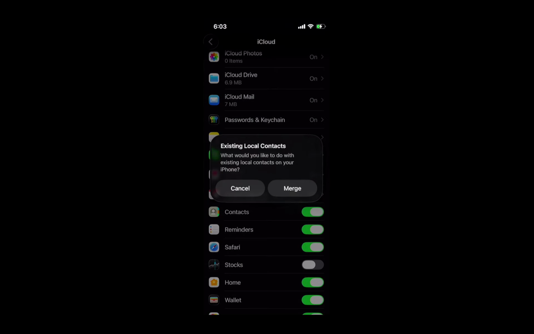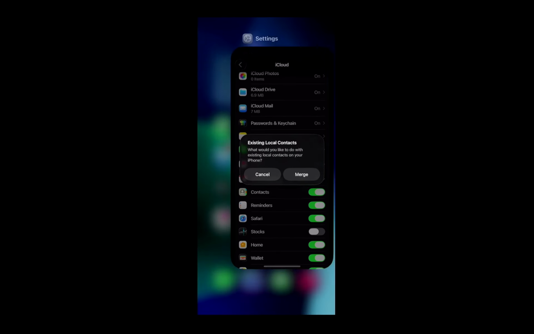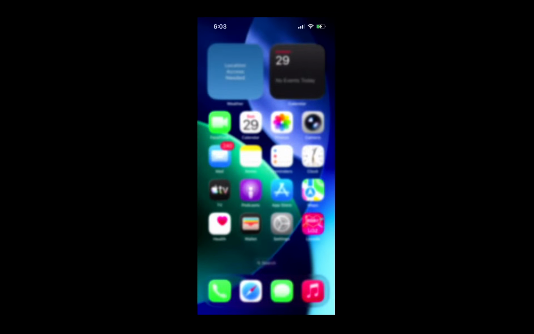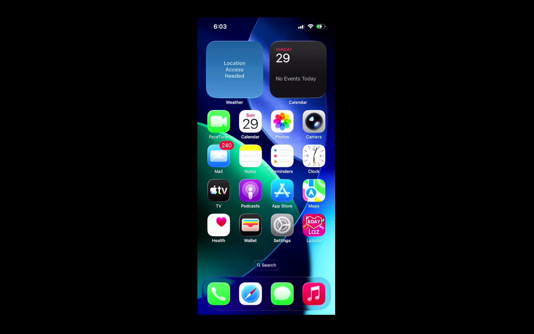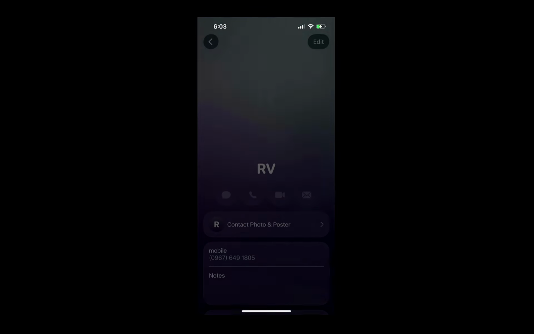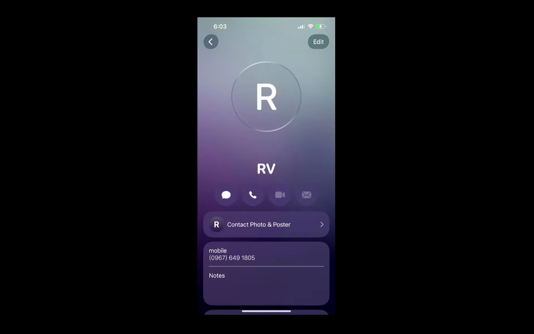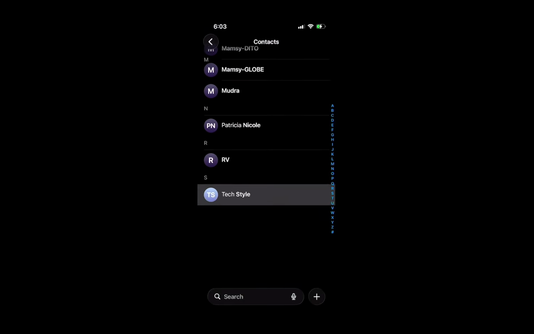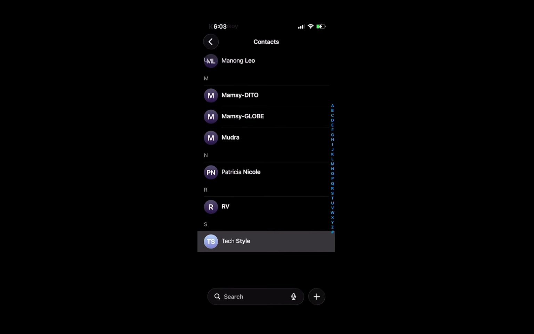If you're asked whether to merge existing contacts, choosing to merge keeps everything together in one place. After turning it on, give it a moment to update. Keeping your device connected to Wi-Fi or cellular data helps the first sync complete smoothly. Once it finishes, any change you make to a contact on this device will reflect everywhere that uses the same iCloud account. Now, let's use those contacts on your device.